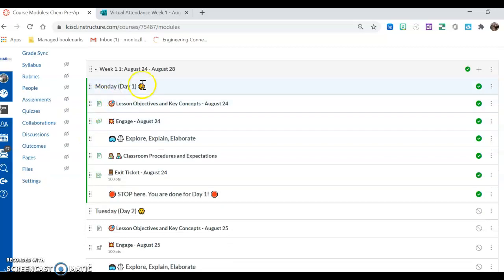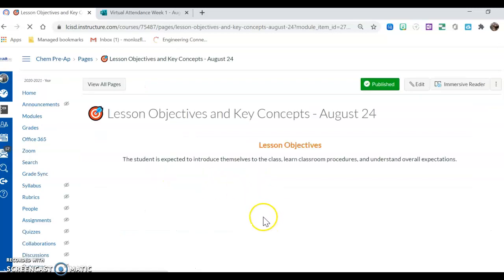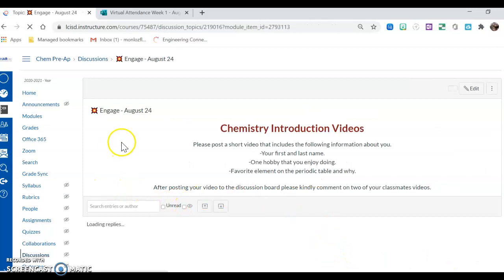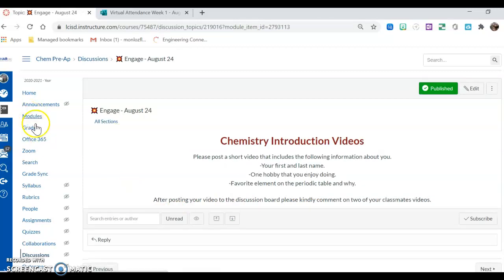So for Monday, day 1, you'll see the lesson objectives and key concepts. Once you've reviewed what those concepts are, and for this Monday, the student is expected to introduce themselves to the class, learn classroom procedures, and understand overall expectations. You should be able to click the next button, and it will take you to the next activity within that module. The next activity is always going to be an engage.